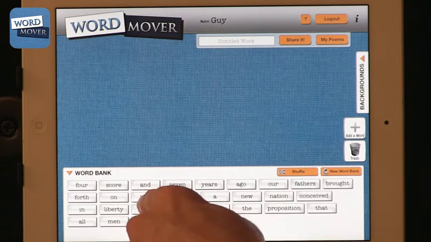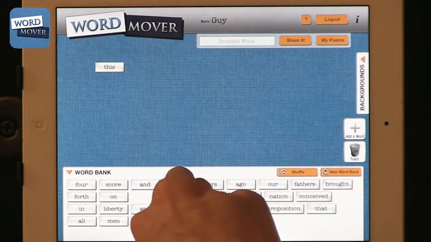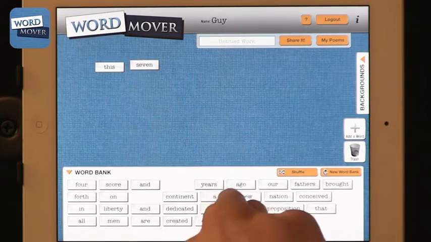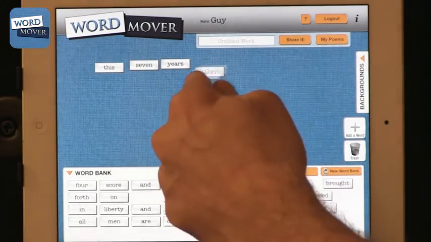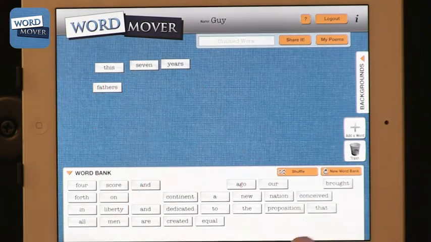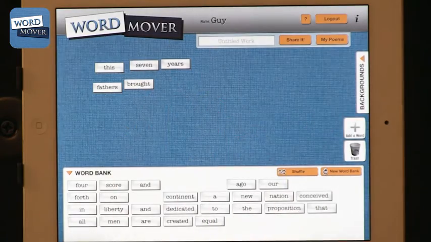So this is very similar to poetry magnets. You just take the words and you put them together to form what potentially can become poetry: the 7 years, fathers brought, etc. So you can create poetry with these words.